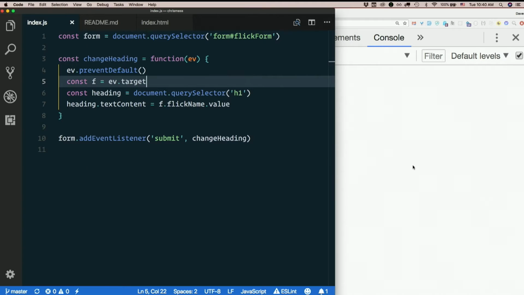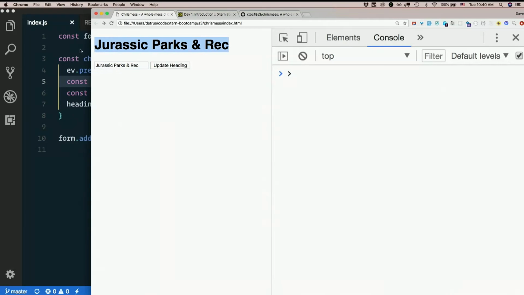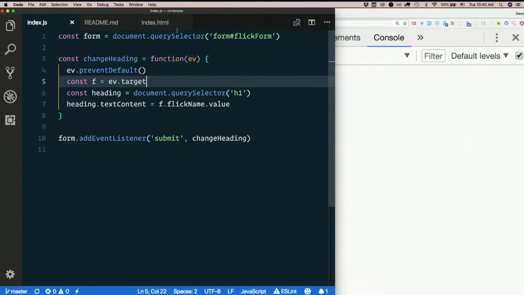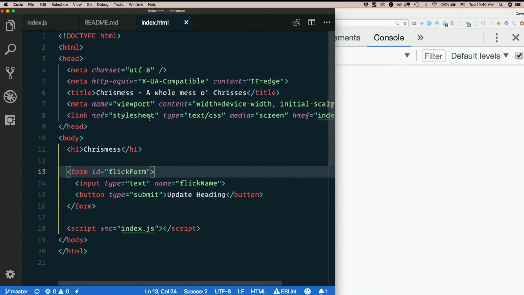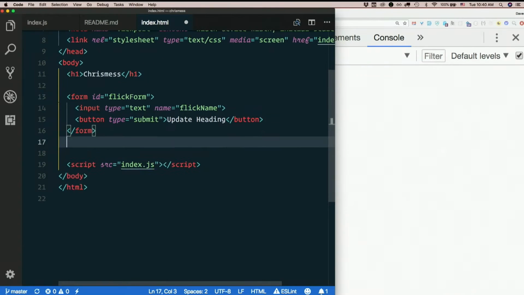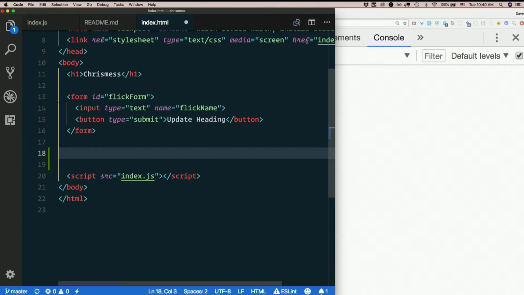So how about instead of changing the heading, we add each flick to a div or something. We just add it somewhere on the page instead of blowing it away every time. Let's do that. So underneath the form, let's put someplace else that we can put the input after we submit it. So you know what a div is? It doesn't mean anything. It's just a container.